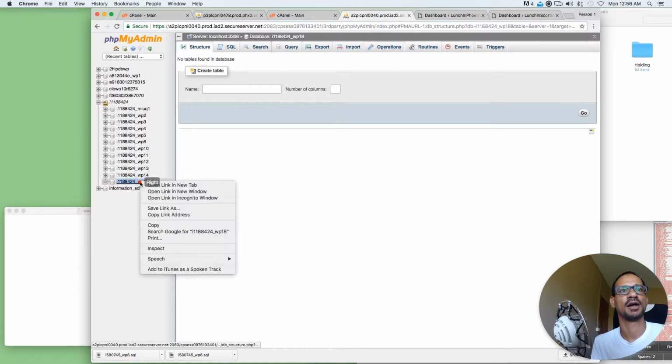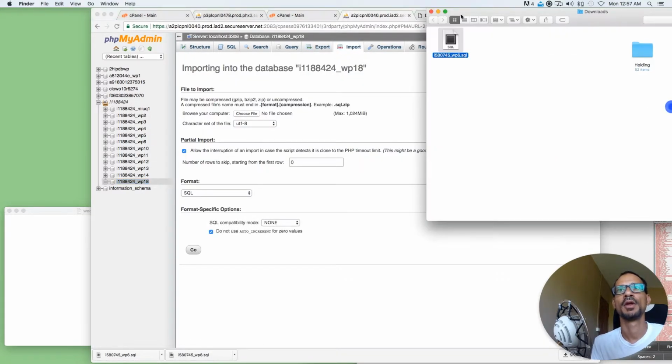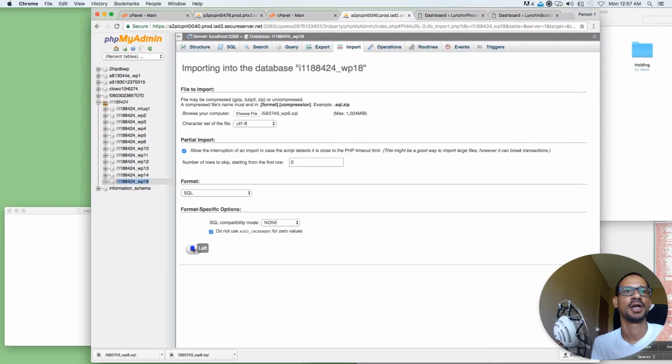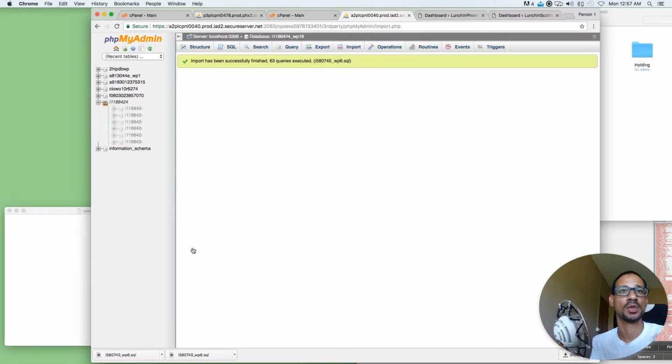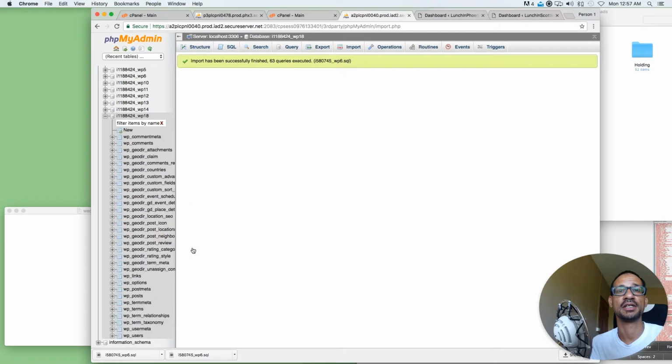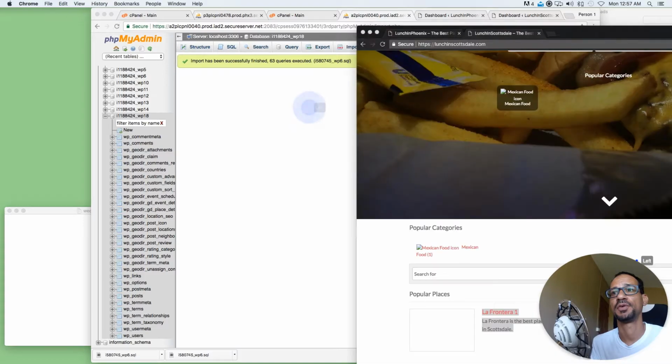So we've got our database selected here, and we're going to import. Then you grab your database and you just drop it right over where it says choose file, and then you click the go button. And that's going to import your database into PHPMyAdmin. So once this completes, and it is already done, we're going to see what changes it's made and what other changes we may have to do.